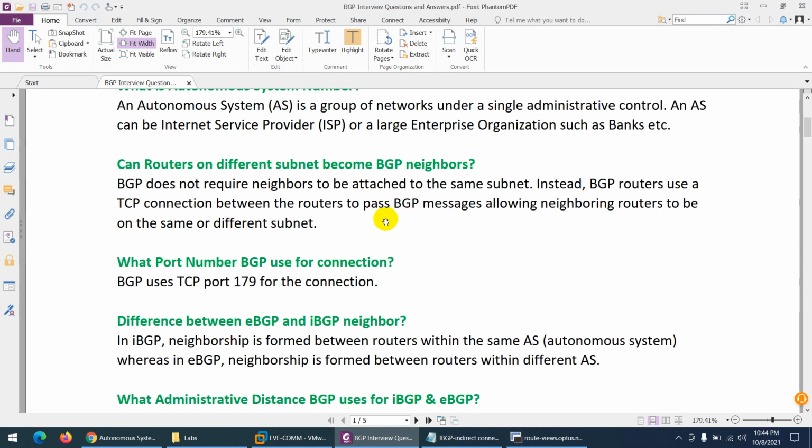Next thing, this is a normal question which they ask in an interview. They say, can routers on different subnets become BGP neighbors? Yes. BGP does not require neighbors to be attached on the same subnet. It's not like EIGRP, OSPF or RIP, because all those protocols require neighbors to be on the same subnet. But BGP is the only protocol which doesn't require that. BGP routers use a TCP connection between the routers to pass BGP messages, and they can form a neighbor relationship. You get my point what I'm saying? So BGP is the only protocol which doesn't require neighbors to be on the same subnet.